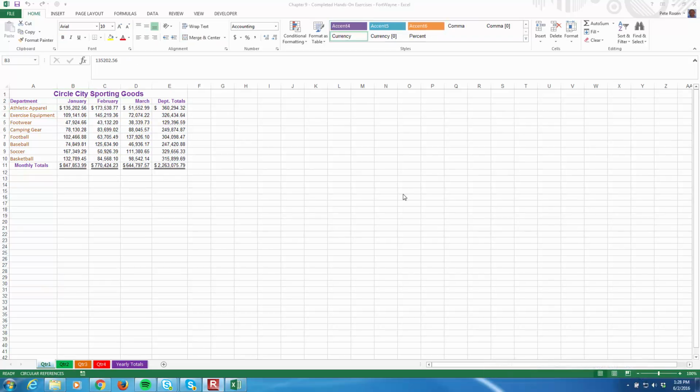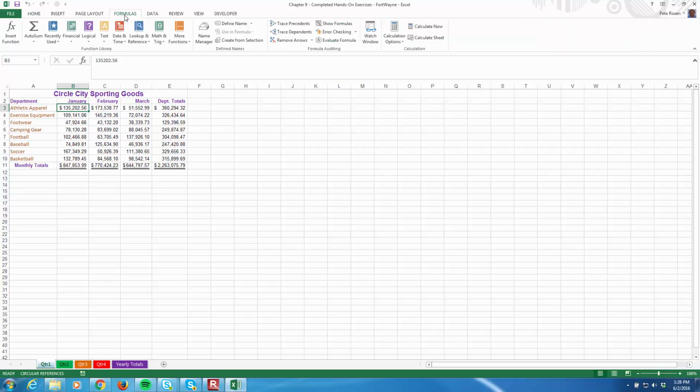Okay, let's get started on tracing dependents and precedents. Put your cursor in cell B3 and we're going to go to the Formulas tab, something we haven't really used that much in this class. Now in this formula auditing area we have trace precedents, trace dependents, and a button to remove those arrows. We also have error checking, evaluate formulas, and show formulas. Let's go ahead and click on trace dependents when we have the active cell in B3. And it points an arrow across row 3 to cell E3, and it points down to cell B11.